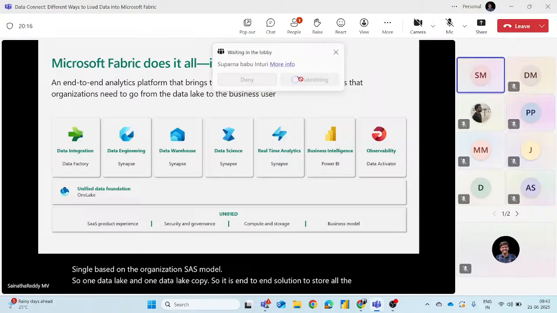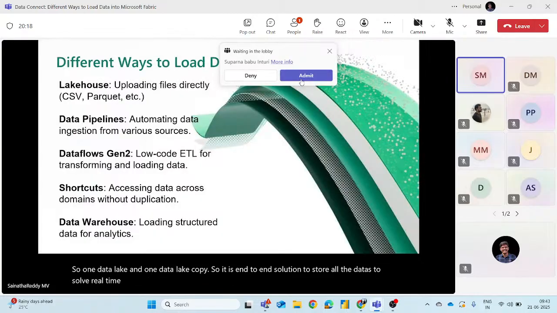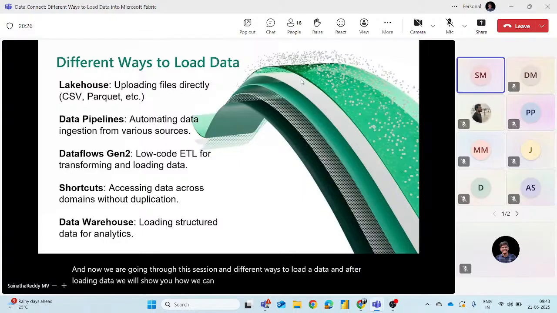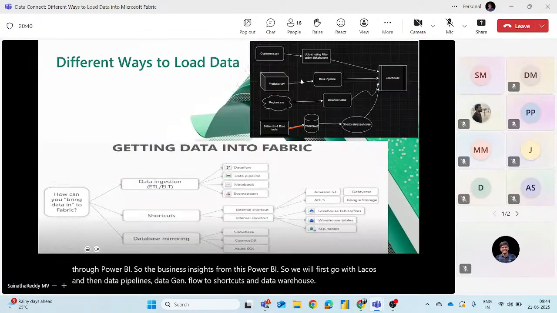And now we are going through this session and different ways to load data. And after loading data, we will show you how we can visualize it, getting the business information through Power BI. So the business insights from this Power BI. So we'll first go with the Lakehouse and then data pipelines, Dataflow Gen2, shortcuts and data warehouse. So these are the ways.